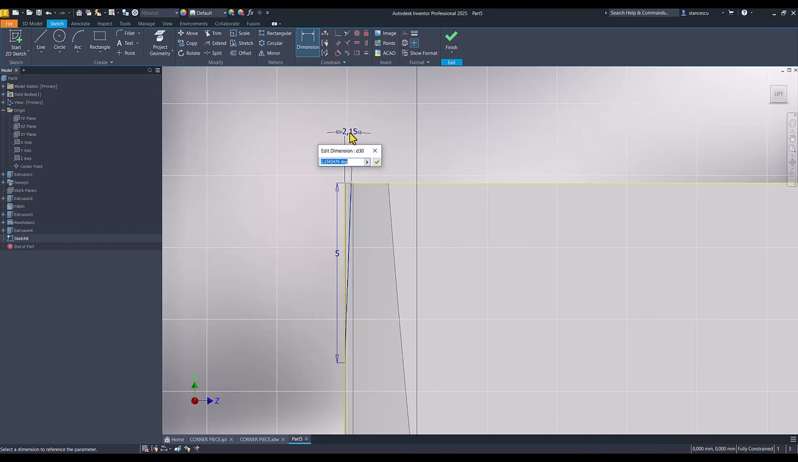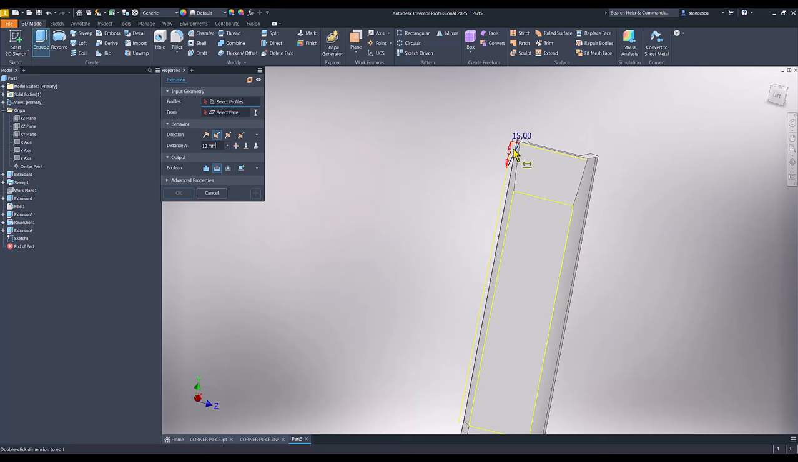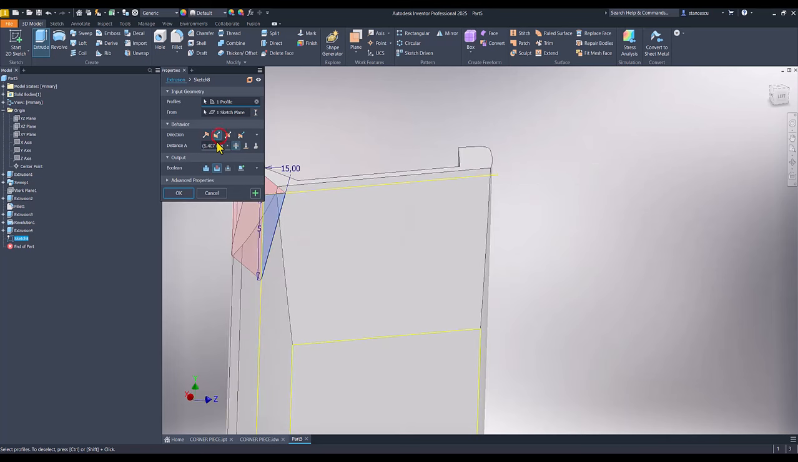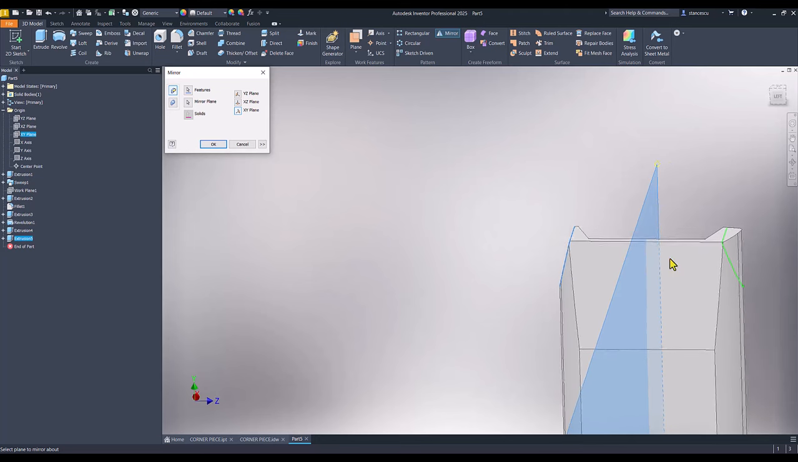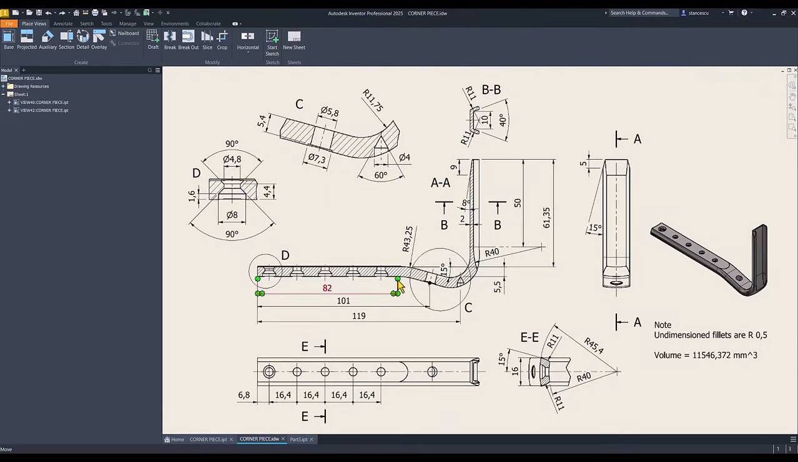Finish sketch, extrude, this is the close contour. Okay, then mirror of the last extrusion, it was selected, and the XY plane, as you can see.